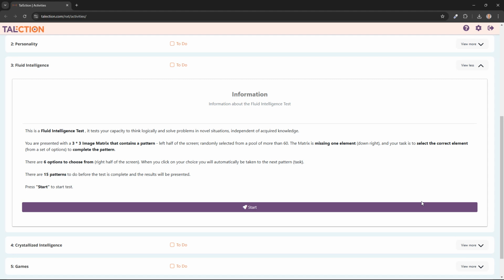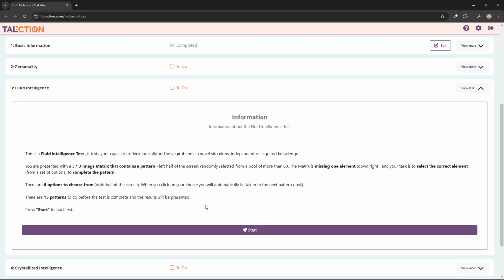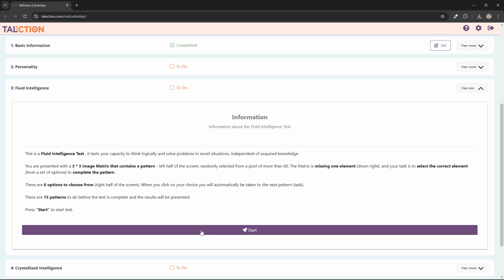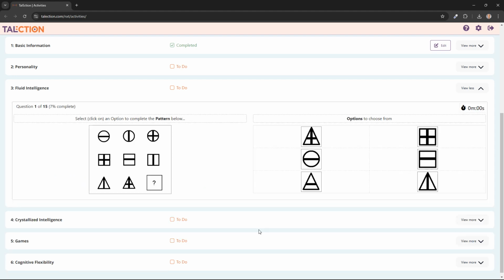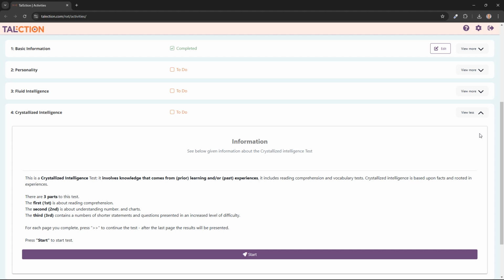For some of the activities, like the fluid and crystallized intelligence and the games, you initially get a startup screen, which basically explains the dynamics of the activities that you are now starting. And having looked at the basic information, you start the activity by pressing the button. And this is the same for crystallized intelligence also.